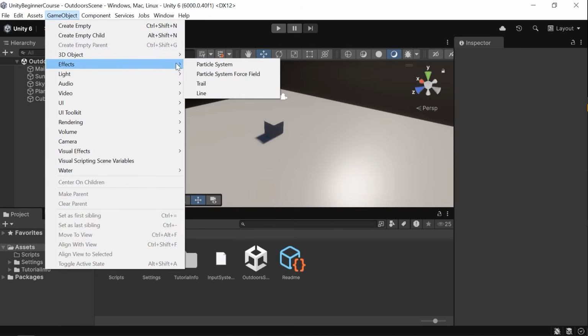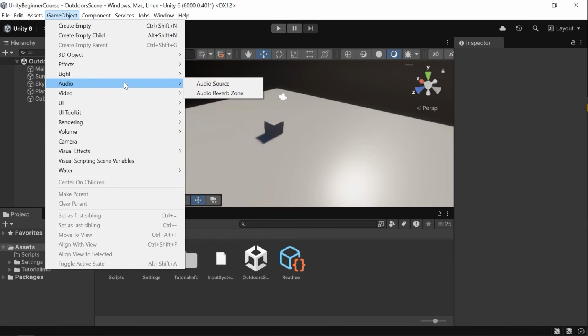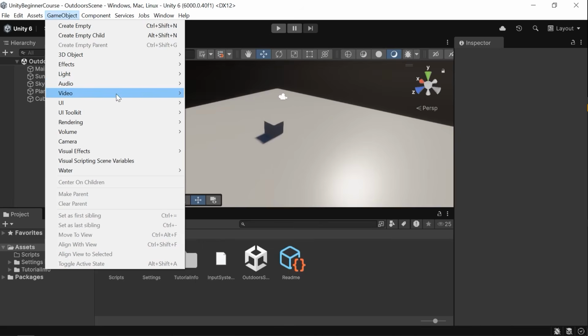Here in the game object menu, we can access many types of game objects. For example, effects like particle system, for creating a rain effect, dust, snow, and so on. Here we have the lights. I will explain it in detail. And this is audio. The most important part is the audio source. We can play a 3D or static audio in the environment.